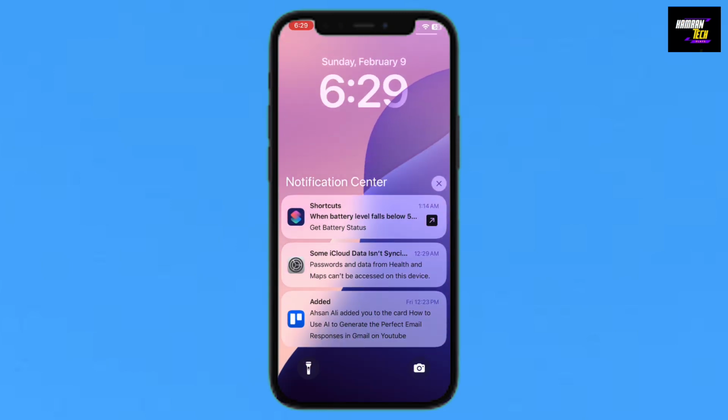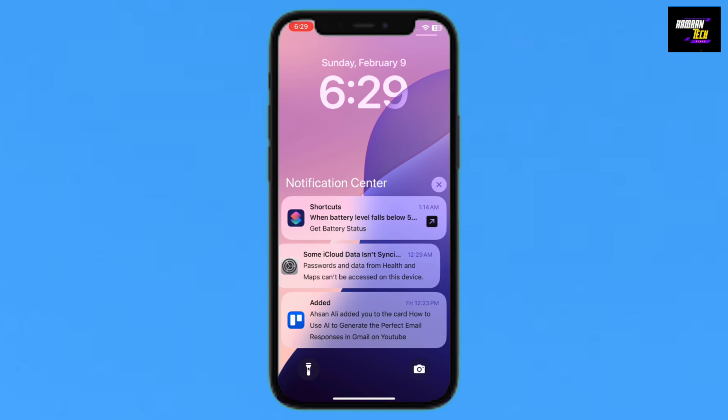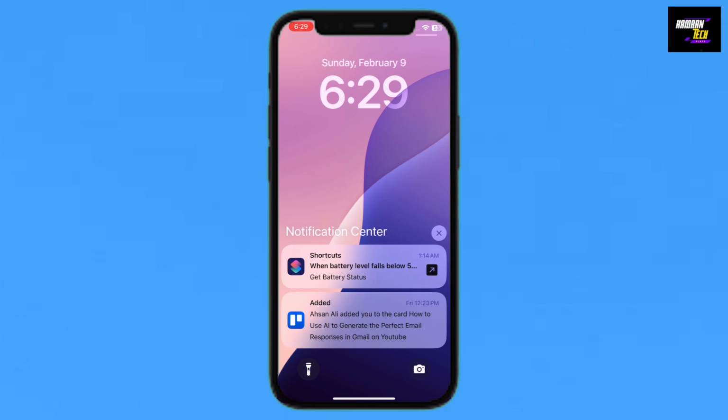For example, I swipe down, and if you're using an iPhone 15 or 16 and you swipe left on a notification, there is an option of More. You tap on it and you will see the option to turn off summaries, to disable summaries for that specific app, so it will turn off easily.